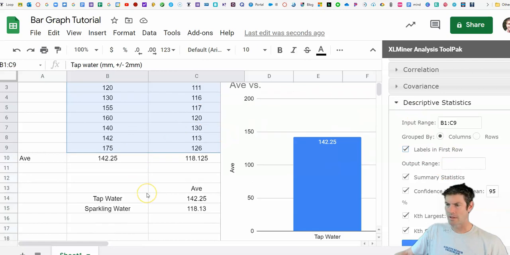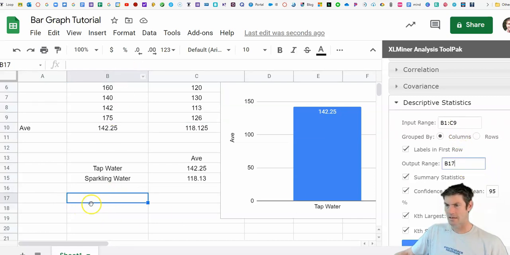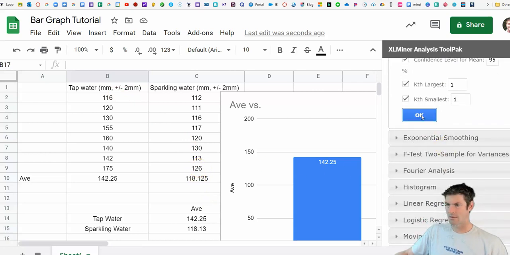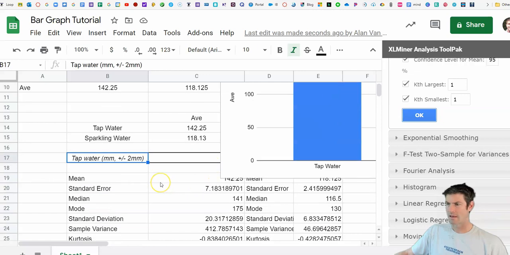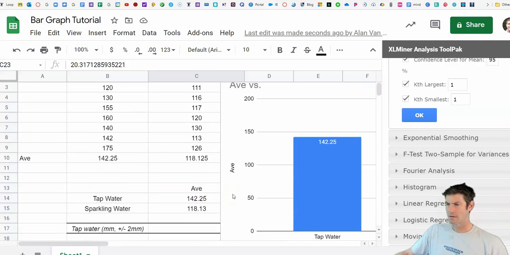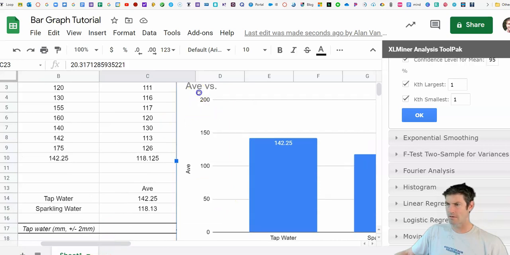And now I need to put the output range. So I'll put that down here. Let me click here, output range. I click back. There we go. B17 looks good. The input range still is B1 through C9, which is good. I'm going to click OK. And here it pops out the numbers that I need. It's this 20.3. So I'm just going to write that. Let me write that next to it.